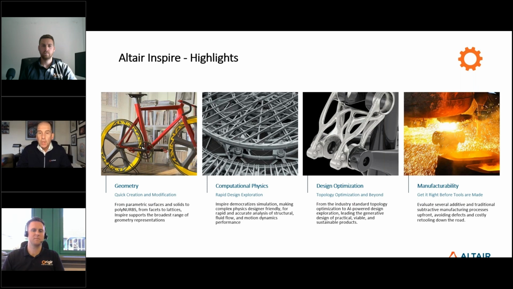So the ability to integrate all these very advanced simulations, like I mentioned before, structural analysis, fluid flow, motion dynamics, in a very user-friendly manner, so that we are really democratizing this simulation technology that in the past was just for analysts and CAE experts. Now it is available to all the designers, all the people that know the process but might not know all the theory that is behind this advanced computational physics.